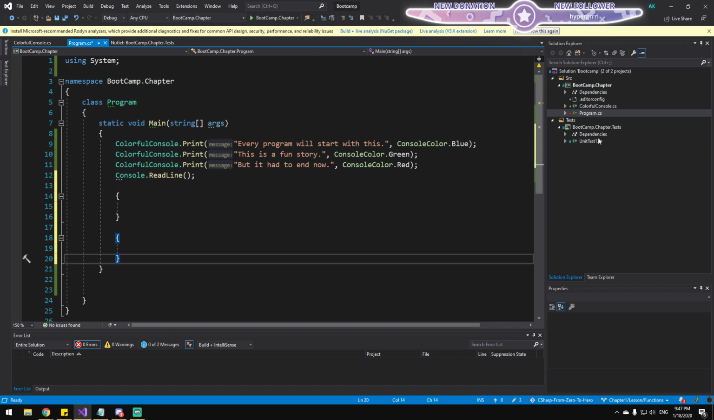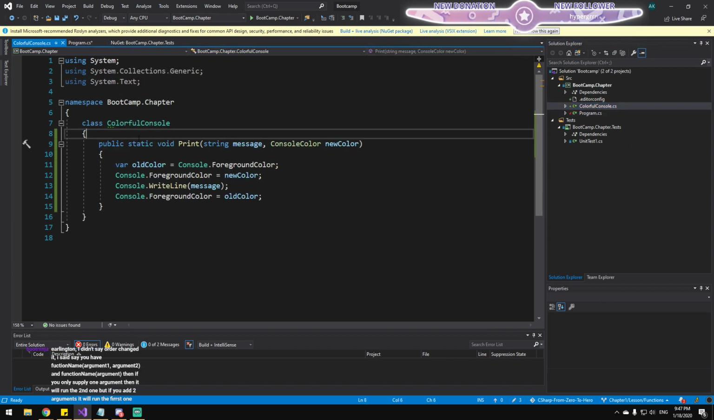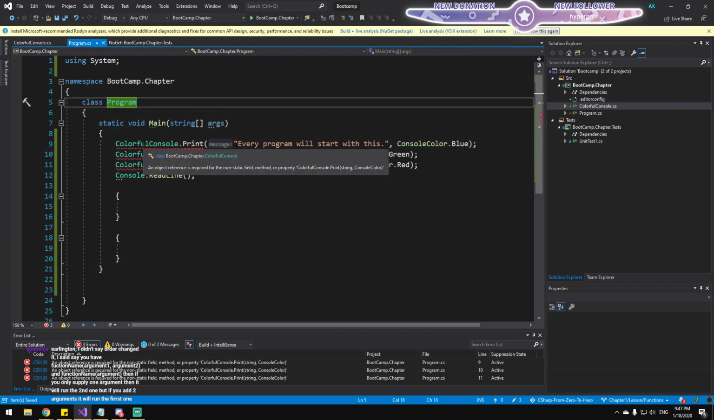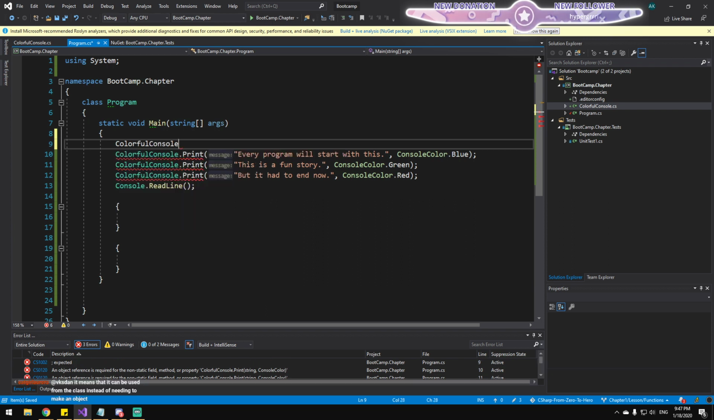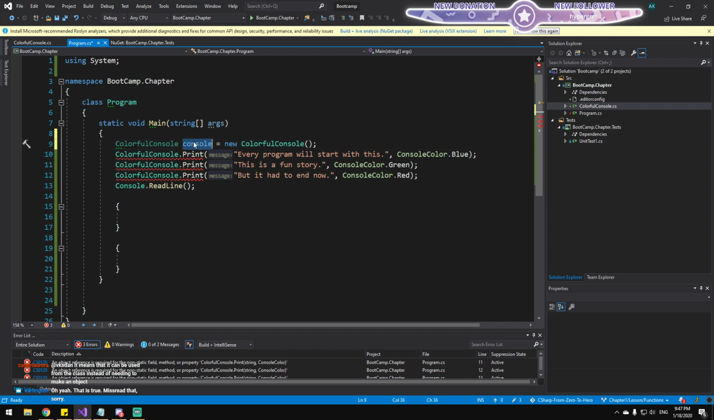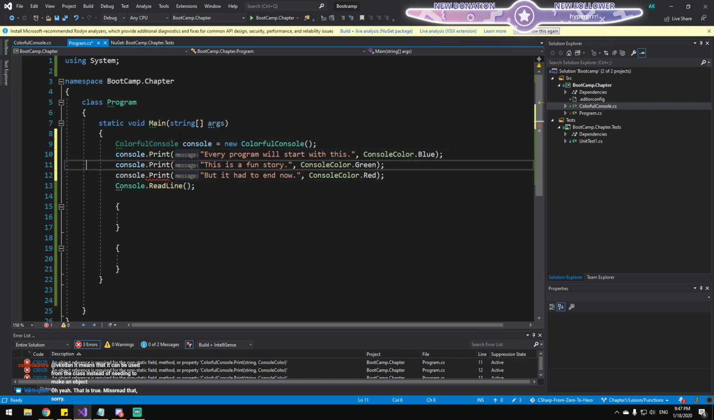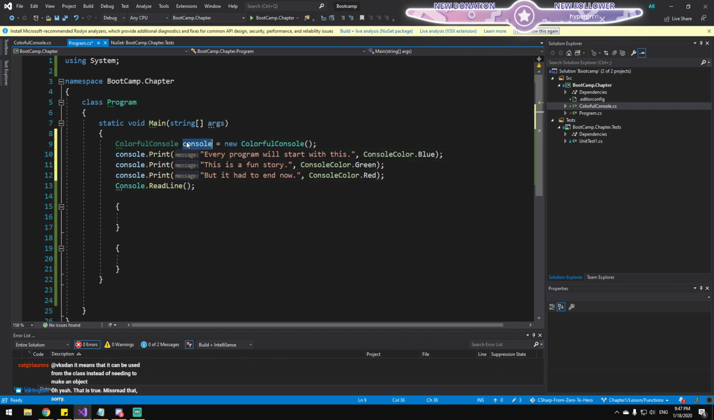So, there was a question, why is it static? Let's remove the static keyword. And let's see what happens now. And it says, an object reference is required for the non-static field, method, or property. An object reference. We need something. And we can only get that something by doing something like, and then we can create it. So with this, we created an object reference, and now we can call the method.